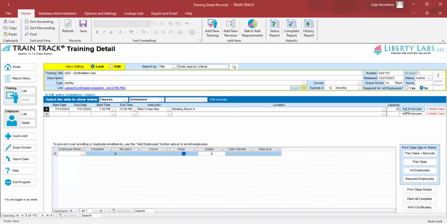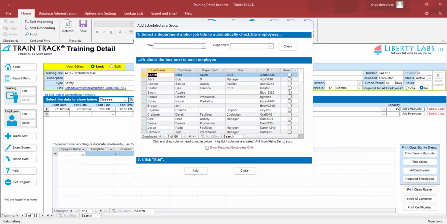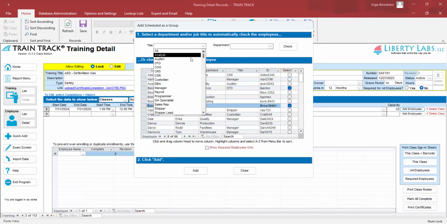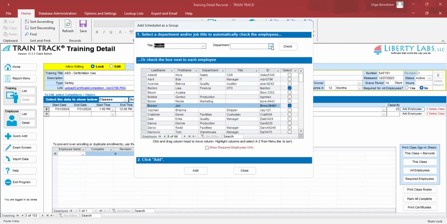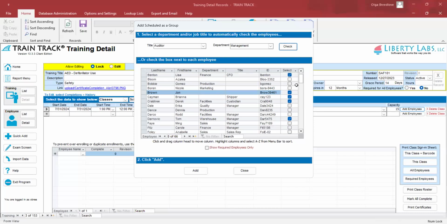To enroll employees, you can either click this Add Employees button on the right. And on this screen, you will be able to enroll either individual employees by checking off their names, or an entire job title or department. Now, anyone that has either of these departments or job titles or additional job titles listed will have a little check mark next to their name so you can enroll them.